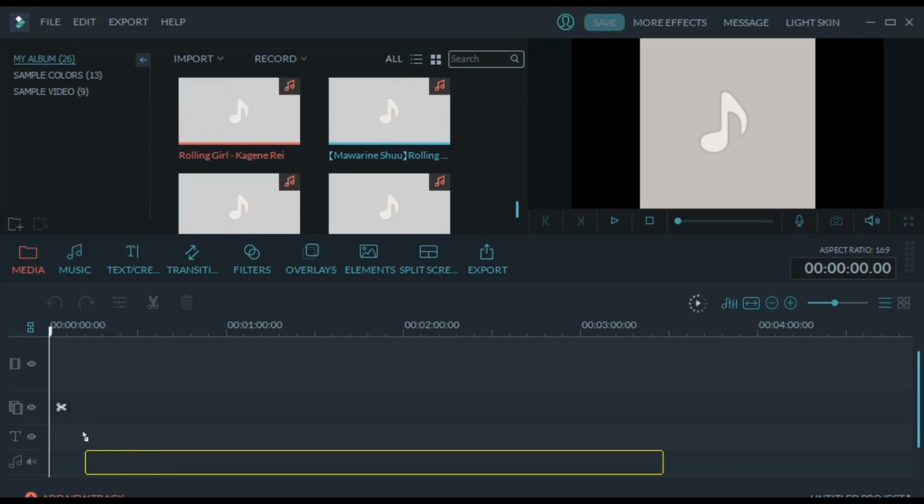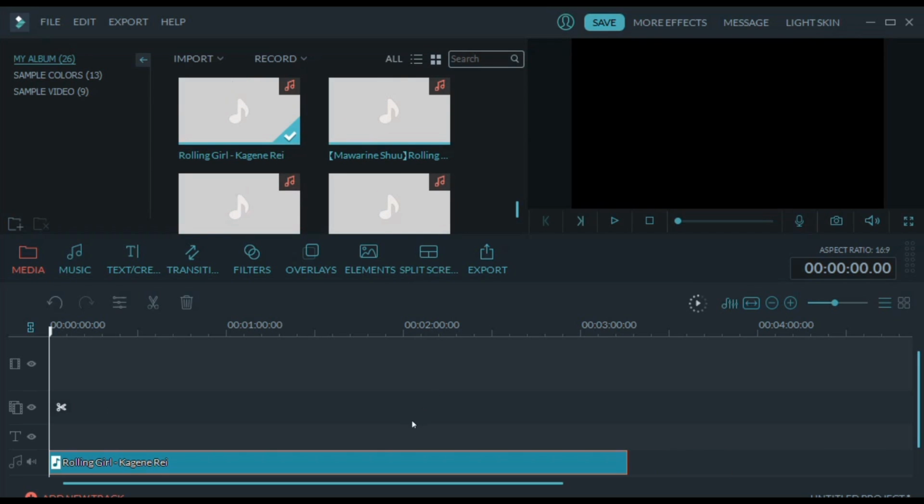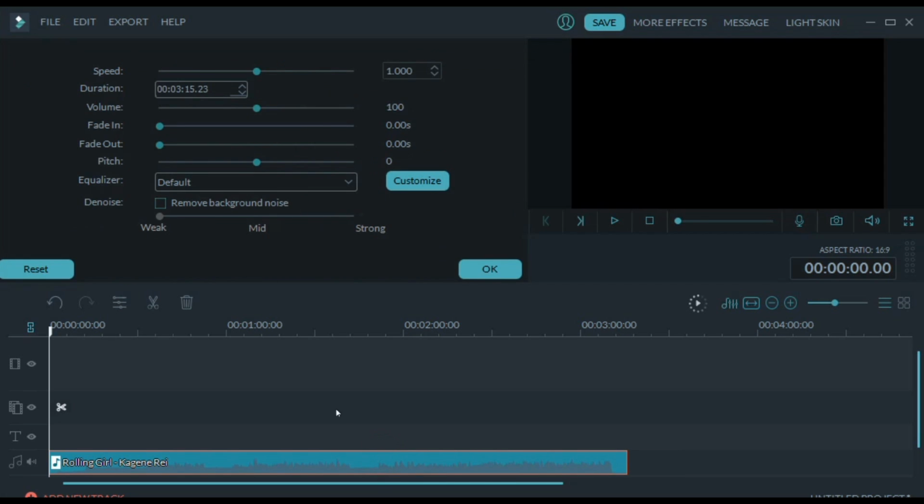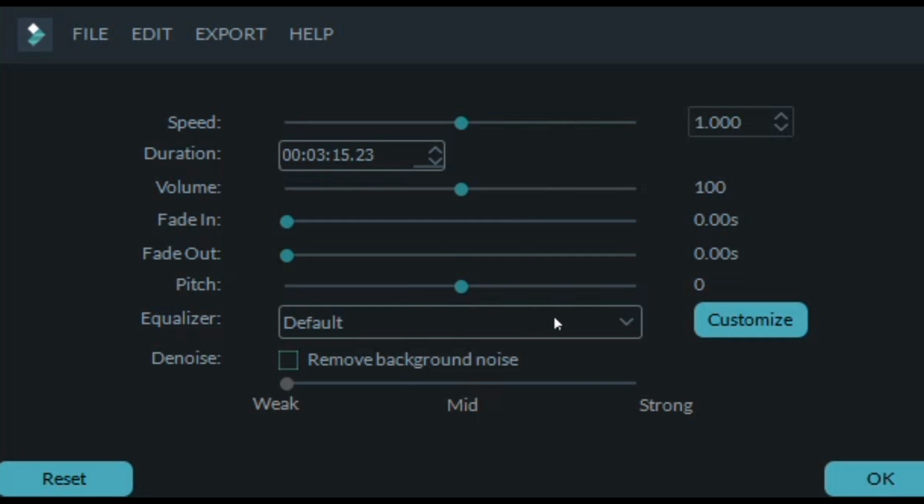Now, the reason I really like to use Filmora is it's pretty easy, at least for me. You can double click on the audio and you get all these different settings. You get speed, volume, fade in or fade out, pitch. Mainly what I like to use is volume and pitch. Those are the main things you're going to be using.